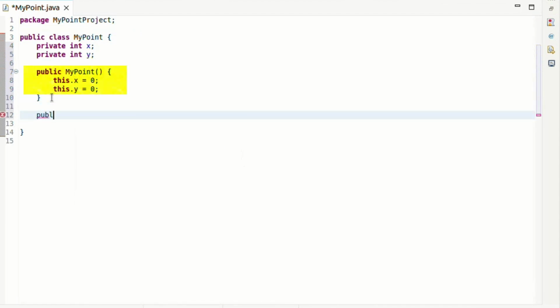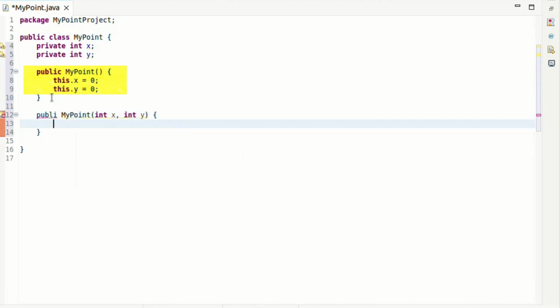This is the no-argument constructor. When you create new MyPoint with no values, it sets the point to the origin 0, 0. We use this.x to refer to the field x of the current object.